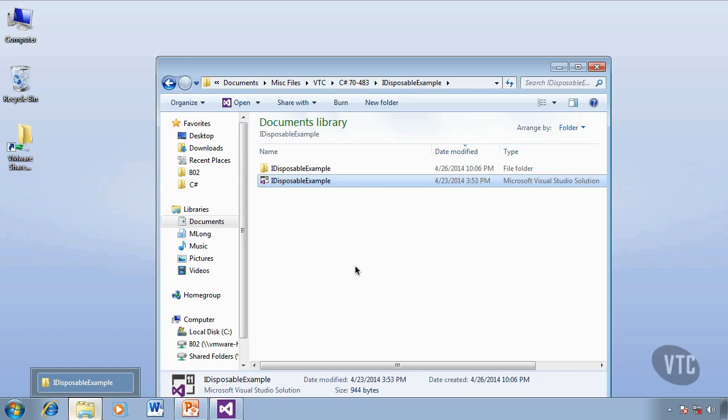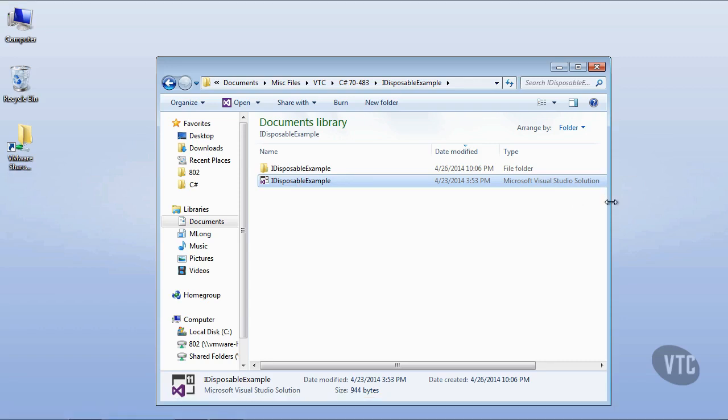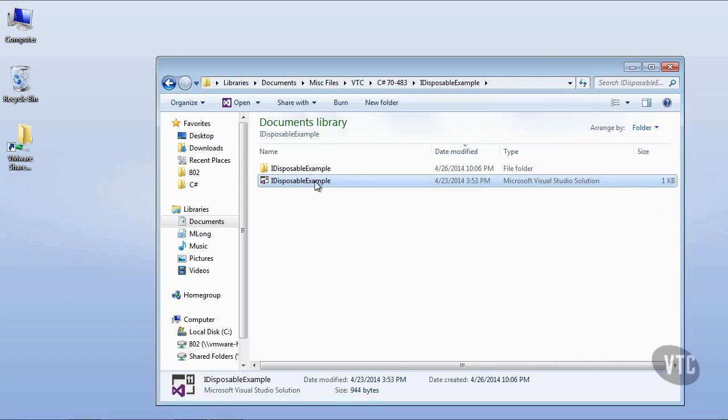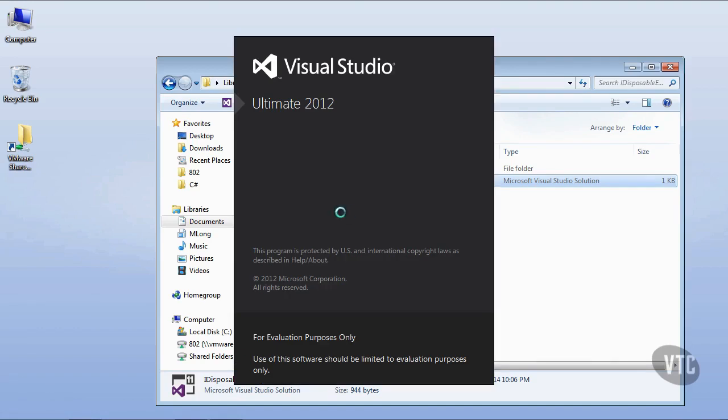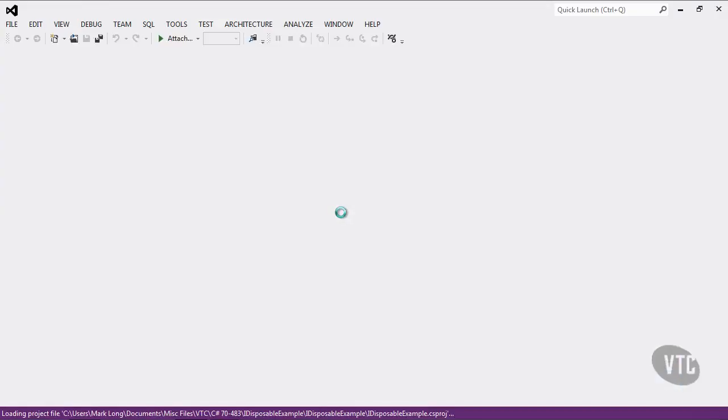So the best way to do this, and the reason that this looks a little differently, I've given you an IDisposable example. So if you go out there in your work files folder, find the IDisposable example folder, open that up, and you'll see something very similar to this. We want to find the Microsoft Visual Studio solution file, the .sln file, and just double click it. And that's going to open up Visual Studio to this particular project.